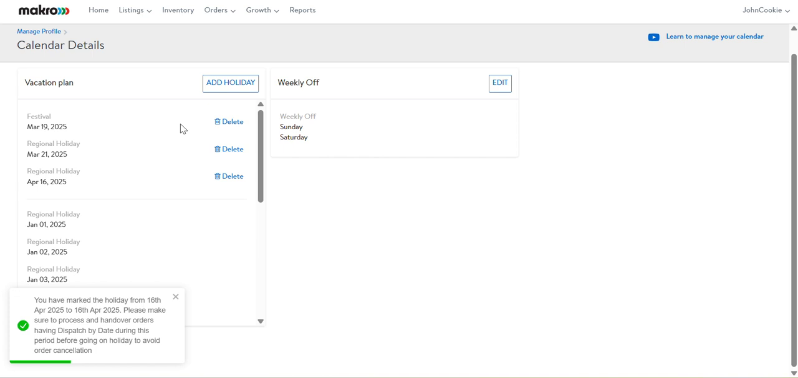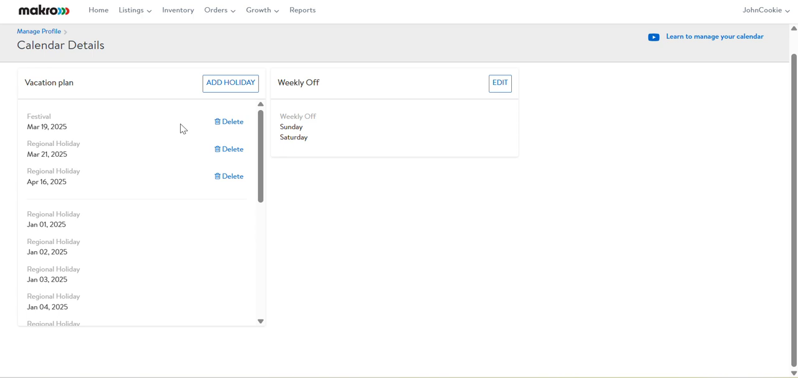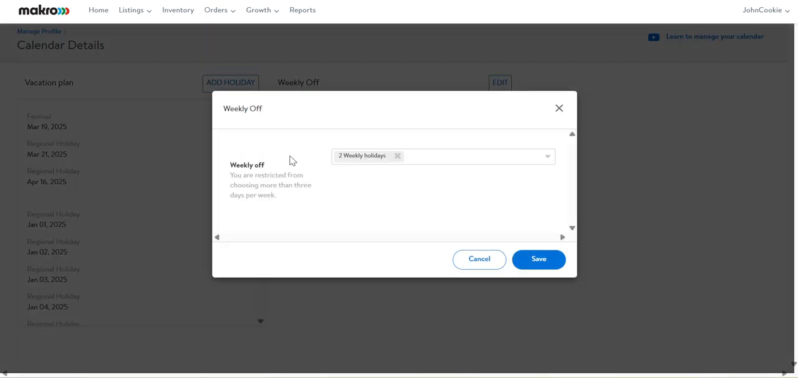So what this means is you're letting the system know that on that day you are not delivering orders, and you'll see the implications of that later on when we go through listings management. But it's important that if you're not going to be fulfilling orders, that you do mark it on your vacation plan under your calendar detail settings. Here you can input whether you are working weekends or not. So are you working on the week, or do you work on the weekends too?